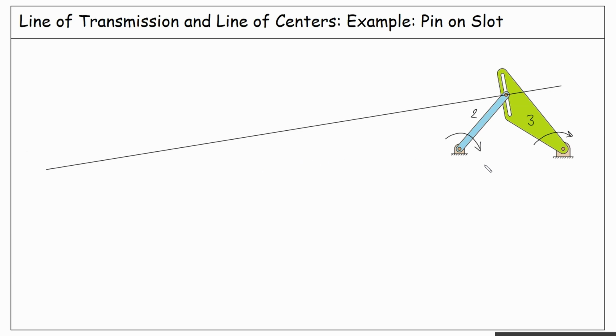Now for the line of centers, we can simply connect the two rotation centers, so the center of follower to the center of driver, and extend the line until it intersects the line of transmission. We usually name the intersection point as Q.